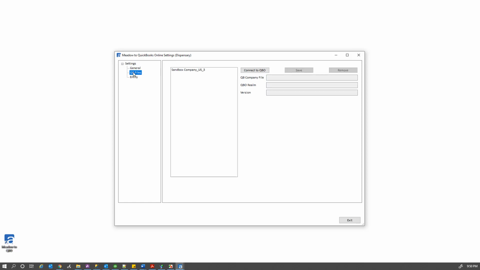The next section is the QB files list. This is where you can map an unlimited number of QuickBooks Online files. So if you have multiple dispensaries, all that data can go into one QuickBooks file and be separated by class. It can just all go into the one file, or you can put multiple dispensaries into individual QuickBooks files, a combination of whatever works for you. We try to make this as dynamic as possible.